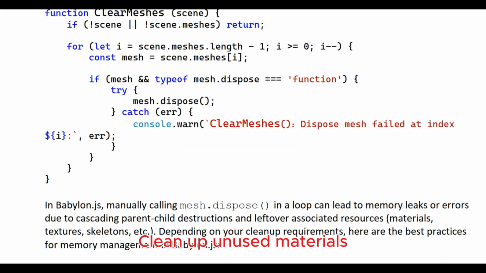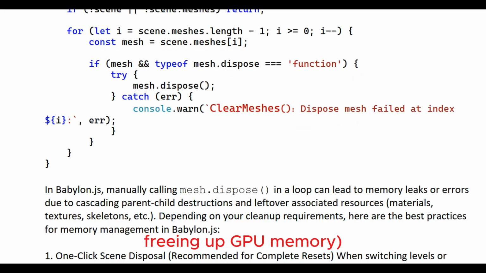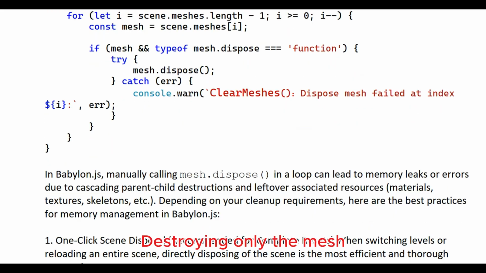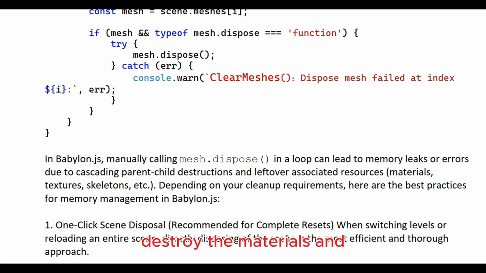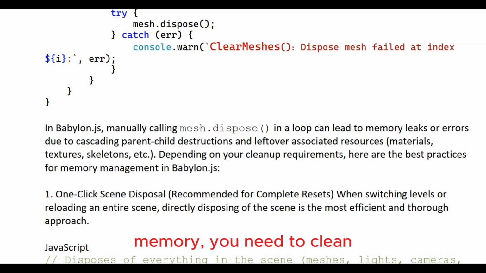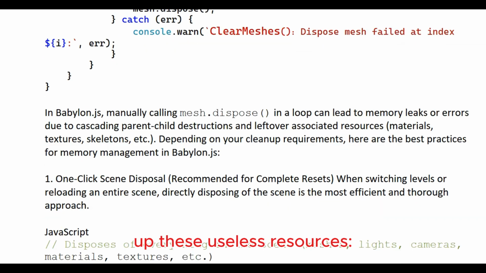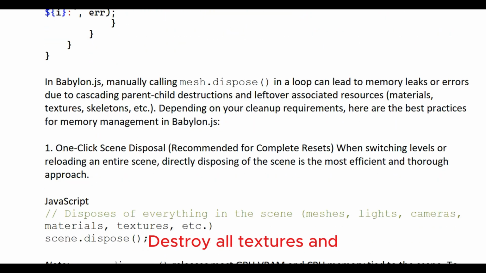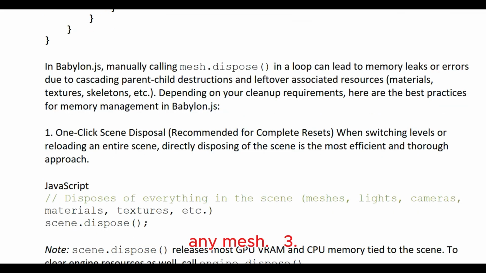Clean up unused materials and textures, crucial for freeing up GPU memory. Destroying only the mesh does not automatically destroy the materials and textures it uses. To completely free up GPU memory, you need to clean up these useless resources. Destroy all textures and materials not referenced by any mesh.